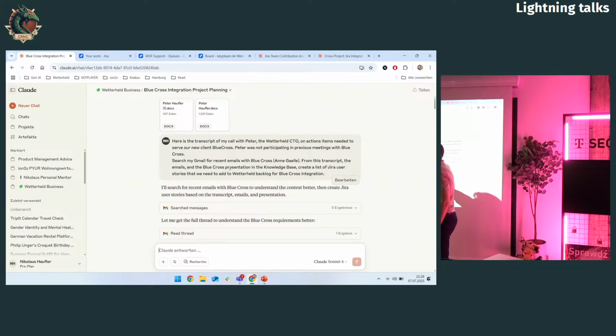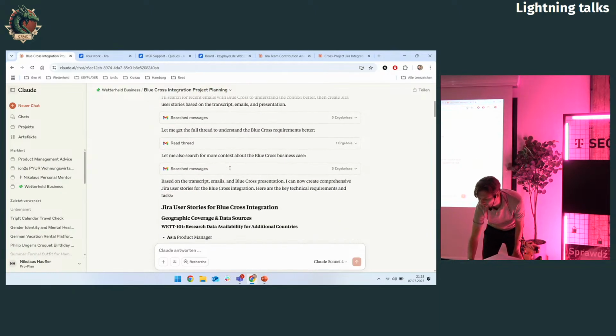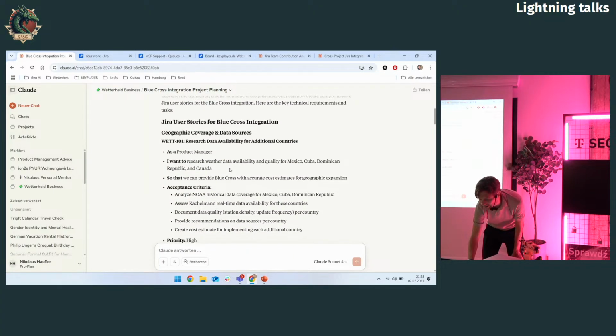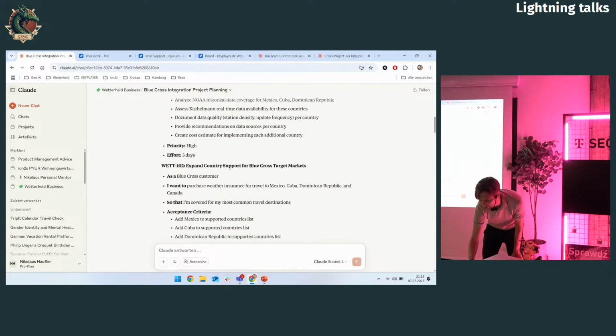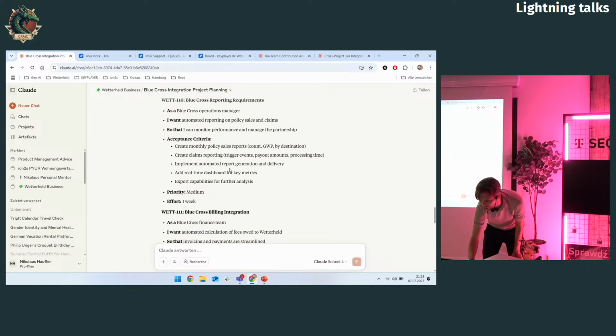I say, here's my transcript. Search my Gmail, it's also connected to my email, for recent emails with this client. From the transcript, from the emails, from the presentation, create a list of user stories that we need to add to the backlog. And then it starts searching my emails and reading the transcript, and then it creates the user stories, 1, 2, 3, 4, a lot, because this was a 1-hour call.